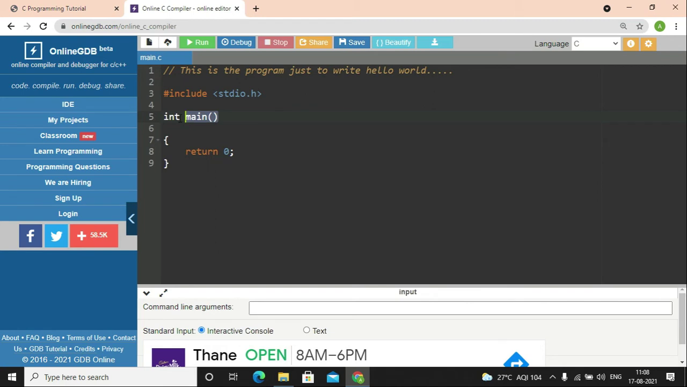And what is the type of this? The type of this is int. Int means integer. So if the function is integer, it should return an integer value. Okay, so this 0 is what? 0 is an integer. So that's why I'm returning a 0. So this is the basic structure.